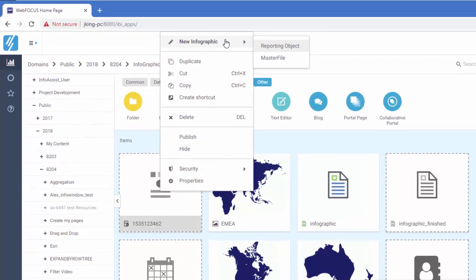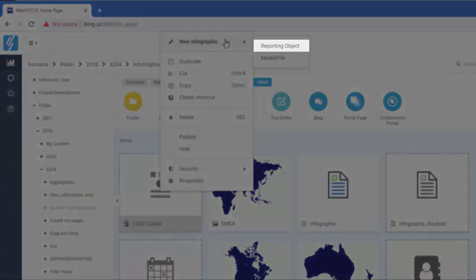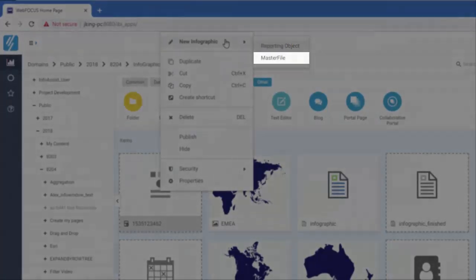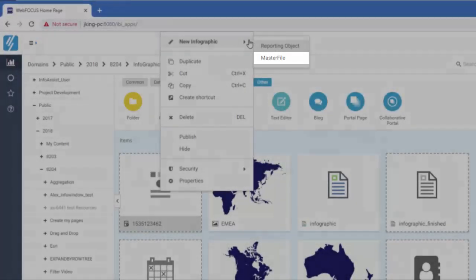Here you have 2 options. You can open your infographic from a reporting object. Use this option to ensure that all data preparation steps, such as filters and where expressions, are pre-configured in a reporting object and then applied to all elements of the infographic automatically. You can open your infographic from a master file. Use this option to configure all data preparation elements directly in your infographic template.